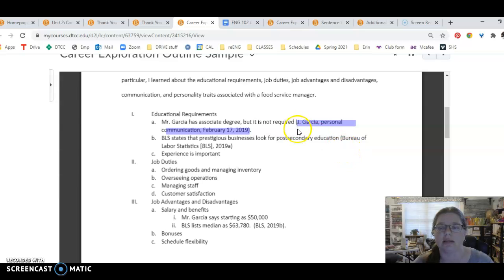So you'll see in this case, this is the interview citation. This is what it's going to look like. The first initial, last name, comma, the words personal communication, comma, and then the full date of your interview. That's how you cite your interview in the report.